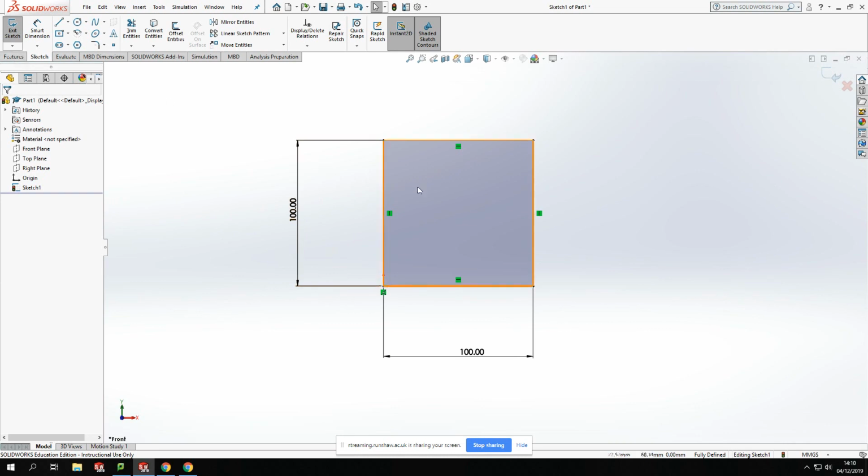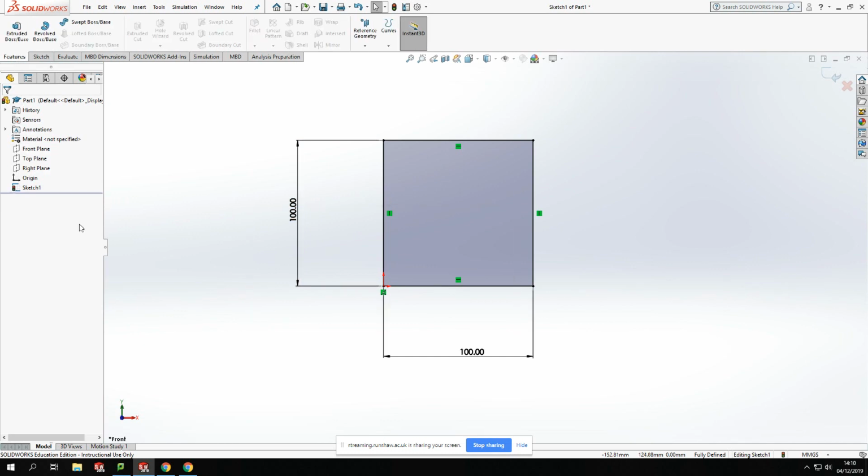So if I go to features at the side, so my features tab at the side, I can click on that. And I now have some 3D features available. So the first one is an extrude boss base, our second one is a revolve boss base, and the third one is a sweep boss base.